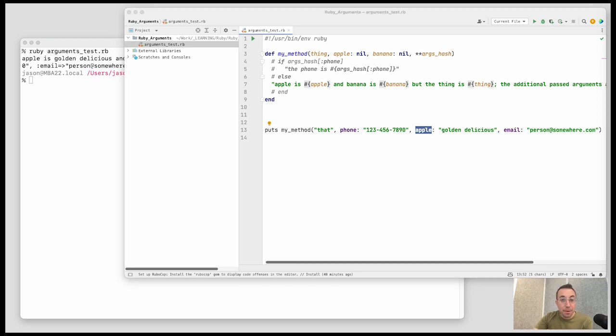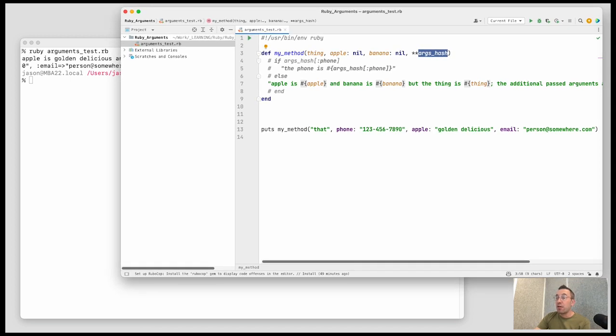In both cases, apple was picked up as a properly named keyword argument, and became a first-class variable within the method. And phone and email, which are not properly named keywords, didn't become variables in the method. Instead, they got put into the args hash, which is here. So unlike rest positional arguments, it isn't just about the position, it's about whether they're named or not.